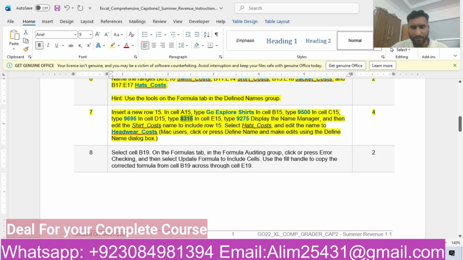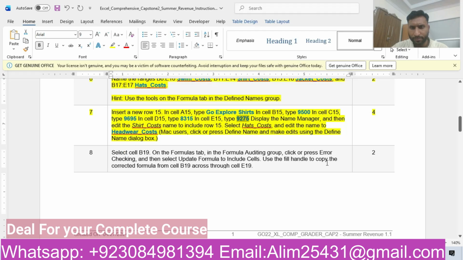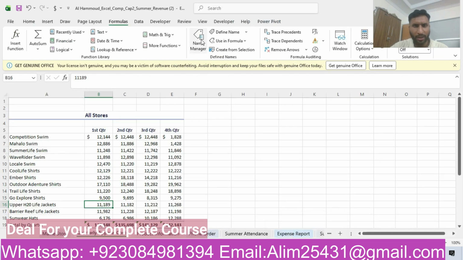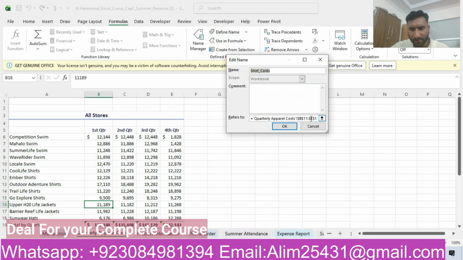For the last one, use the 9275 value as a name manager. What next is he asking to do? Display the name manager and then edit the chart cost name to include row 15. So we will go to the name manager, select the chart costs, and edit that one.